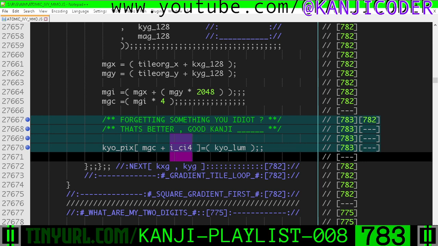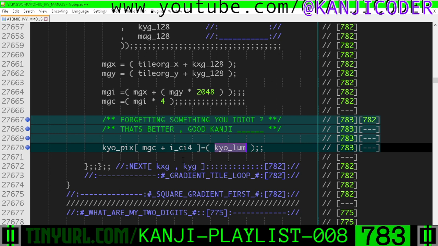0, 1, 2, 3 for red, green, blue, alpha. The luminosity goes into here because we're creating, like, it's only one color channel. So we don't have red, green, and blue, we just have luminosity, right? Okay, cube pixel is an alias for Pix2048, by the way.